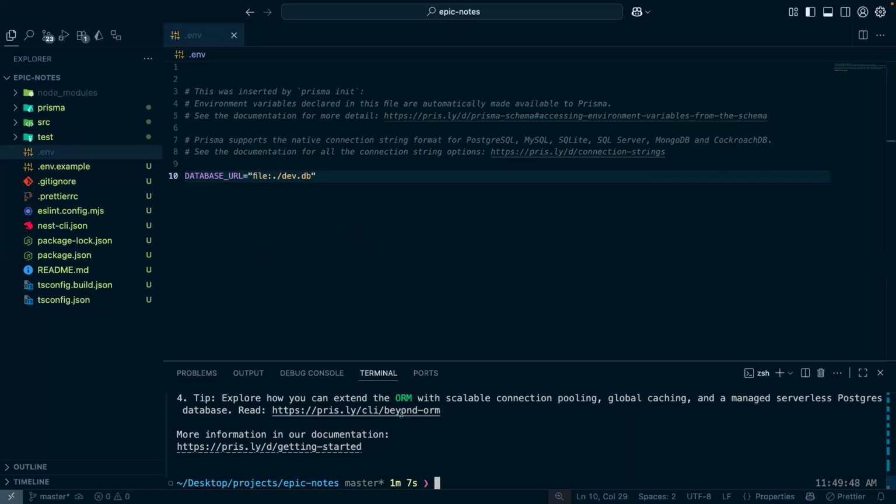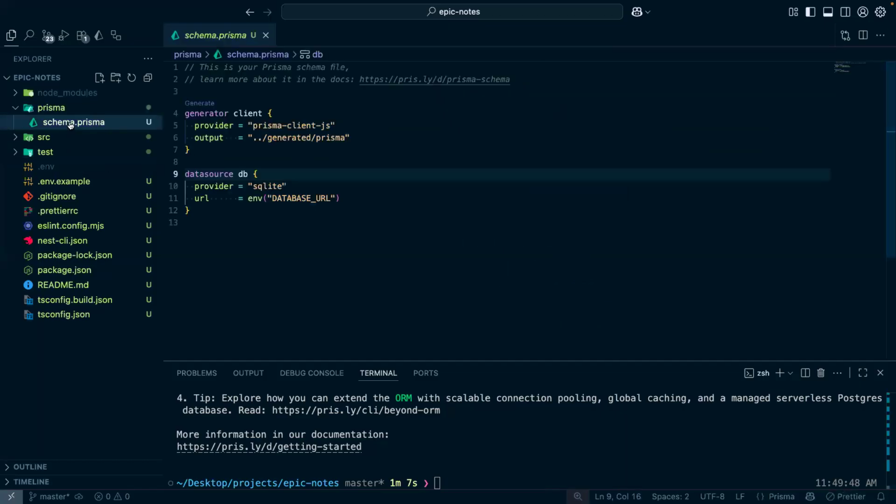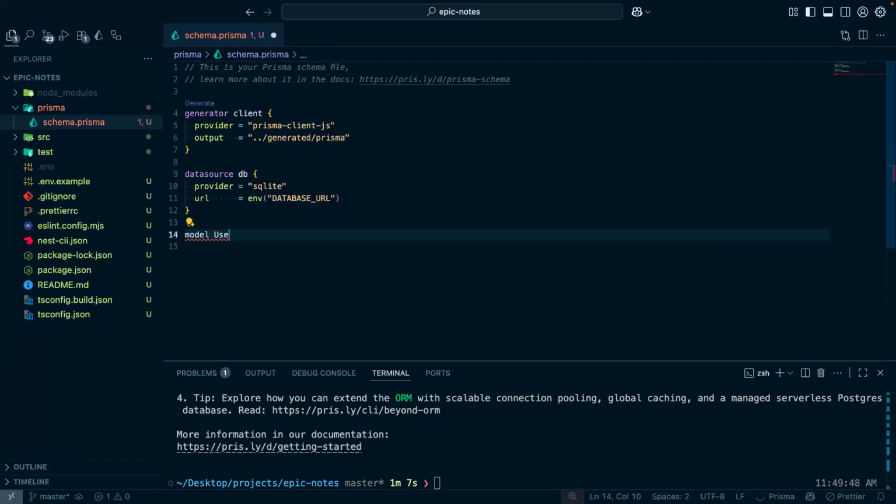So now that we've initialized Prisma, we would like to write schemas for our database. So if you come back to prisma, we have schema.prisma here. So if I go ahead and say, okay, model User, and do something like this.